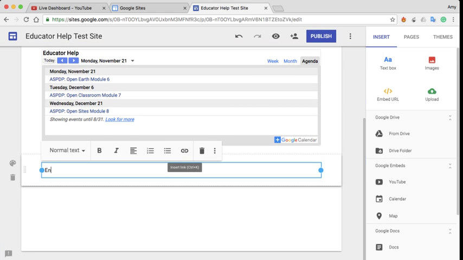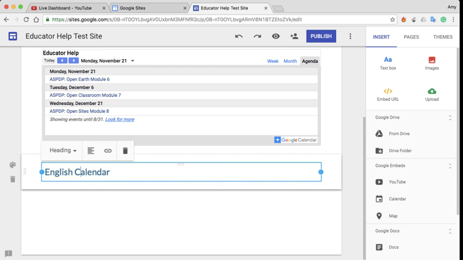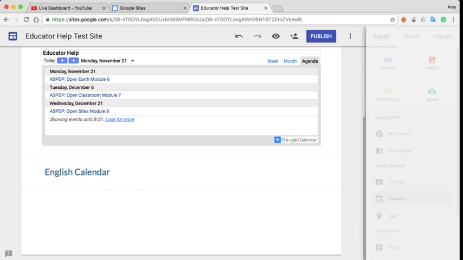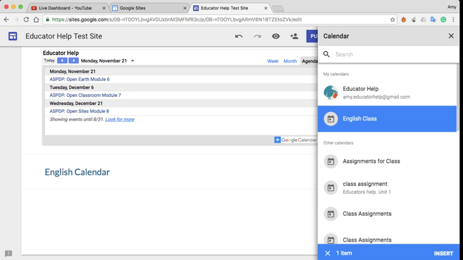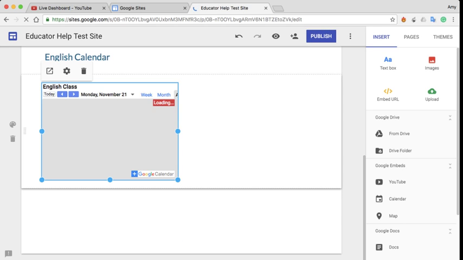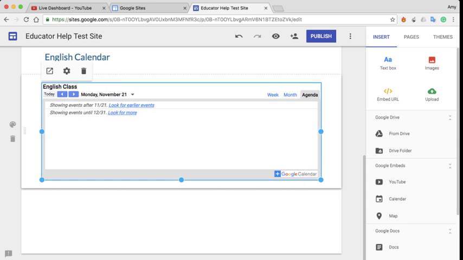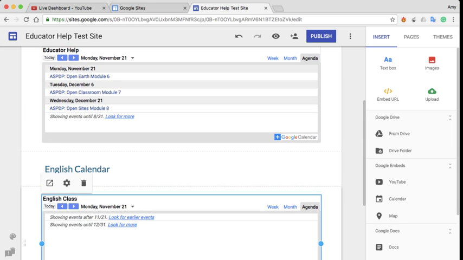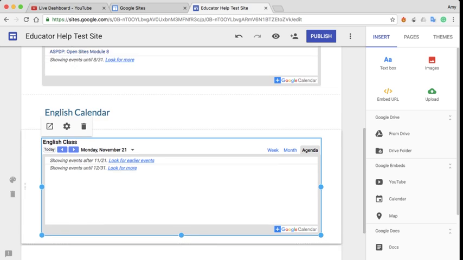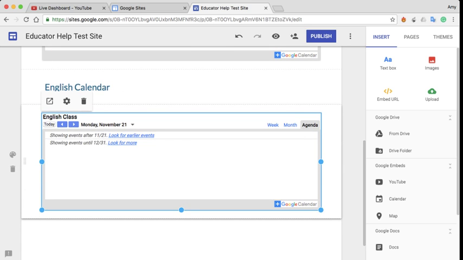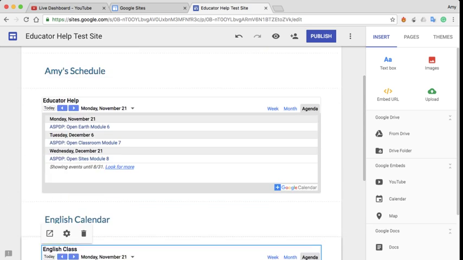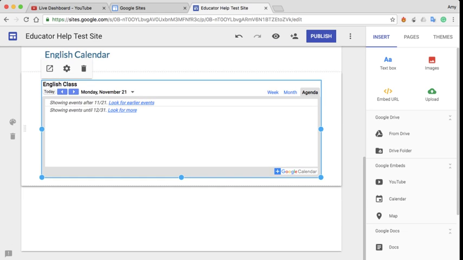And we can say English calendar. We can go to calendar. And we can insert the English one. So this way, you could actually have one for if you had every period or if you had different sections of a class. If you maybe were a special ed teacher and you taught different subjects altogether, you could have different calendars on this page, and so the students knew exactly which one related to them.